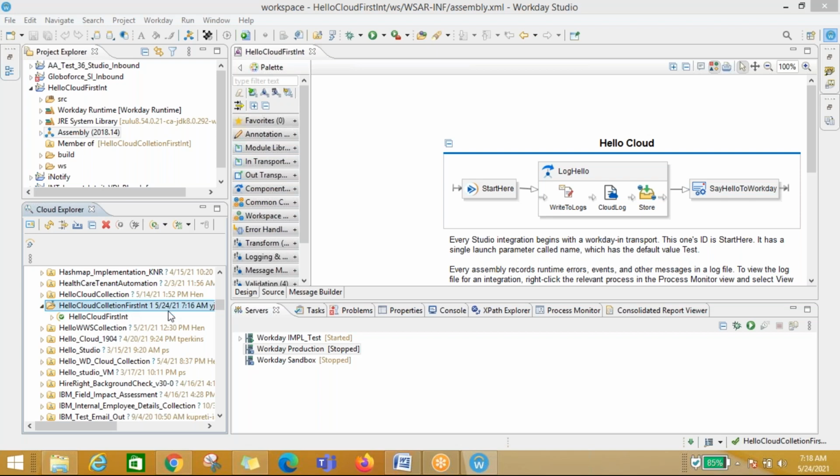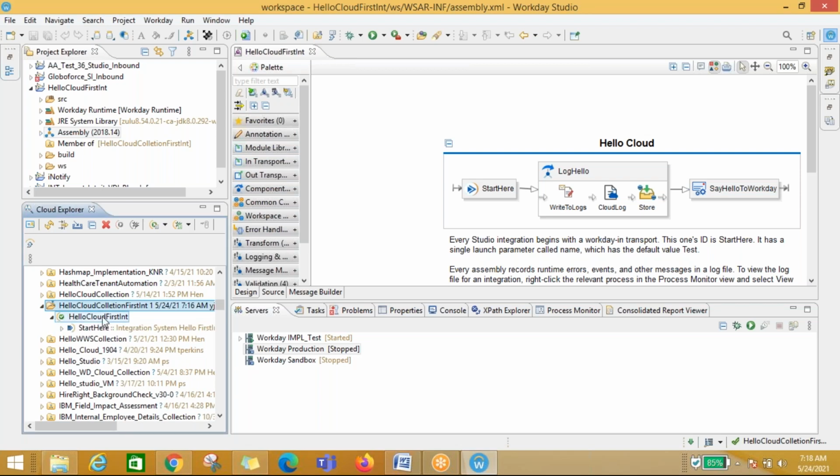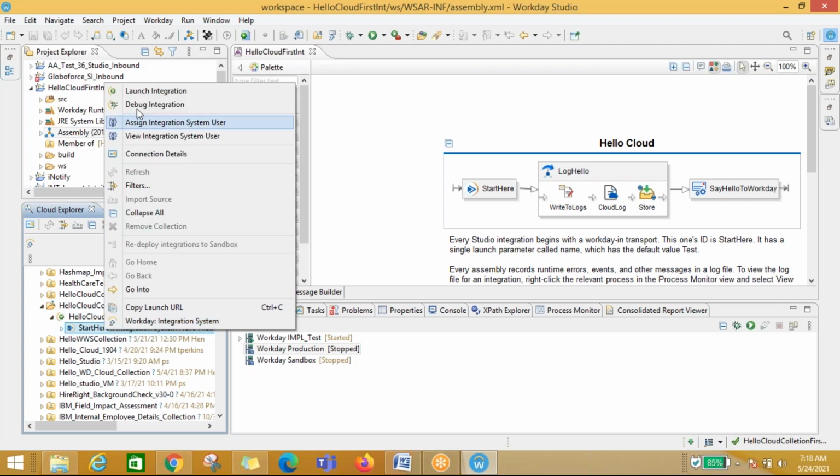So you can see right now it is available. It shows that I deployed it at 7:60 a.m. This is the collection name, this is the integration name, and this is the start here component from where I need to start this one. Here I see I can debug this and I can launch that integration. So let us launch now.